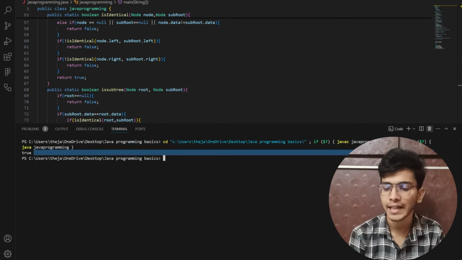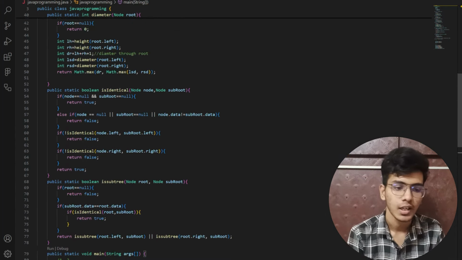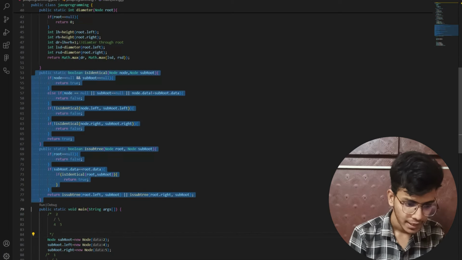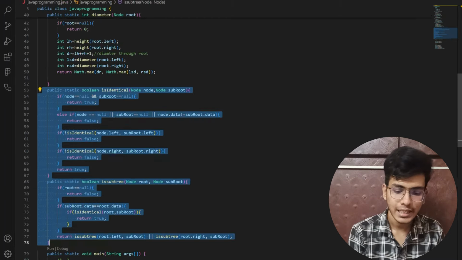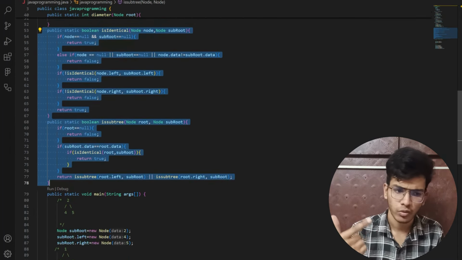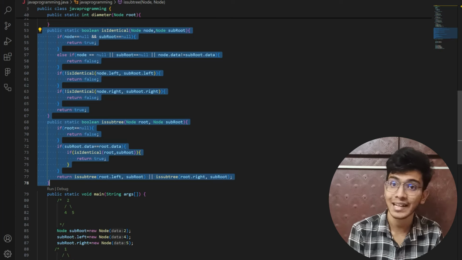So this is how we calculate whether a given subtree is a part of my main tree or not. This is the code for calculating whether the given tree is identical or not. I hope you have understood the logic and the working code of this overall thing. Now let us talk about another interesting question.